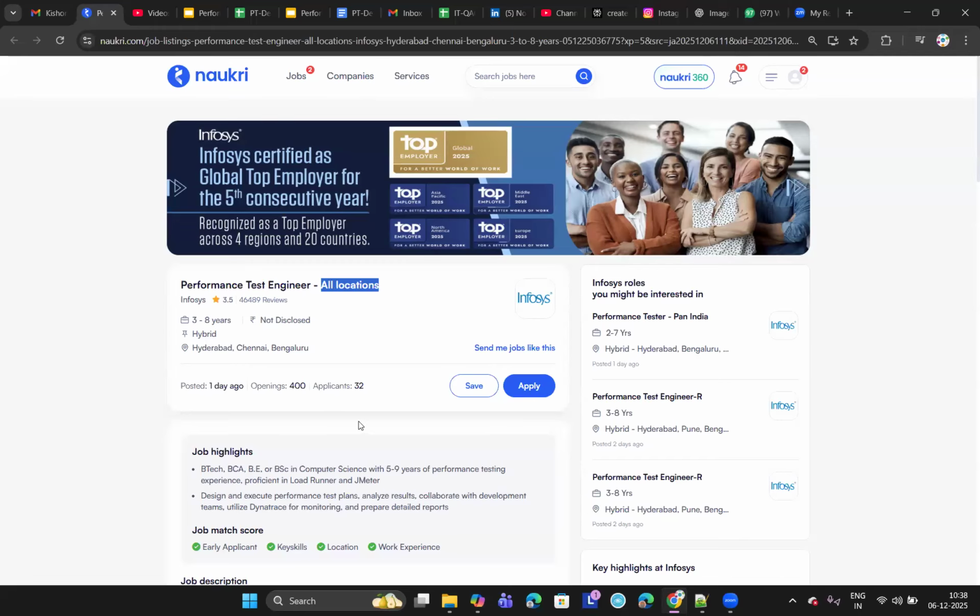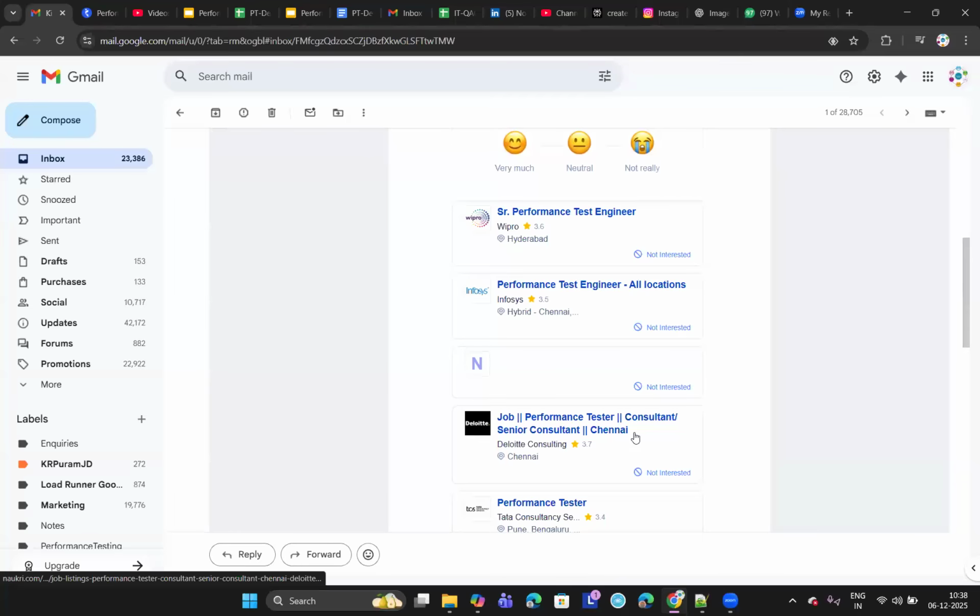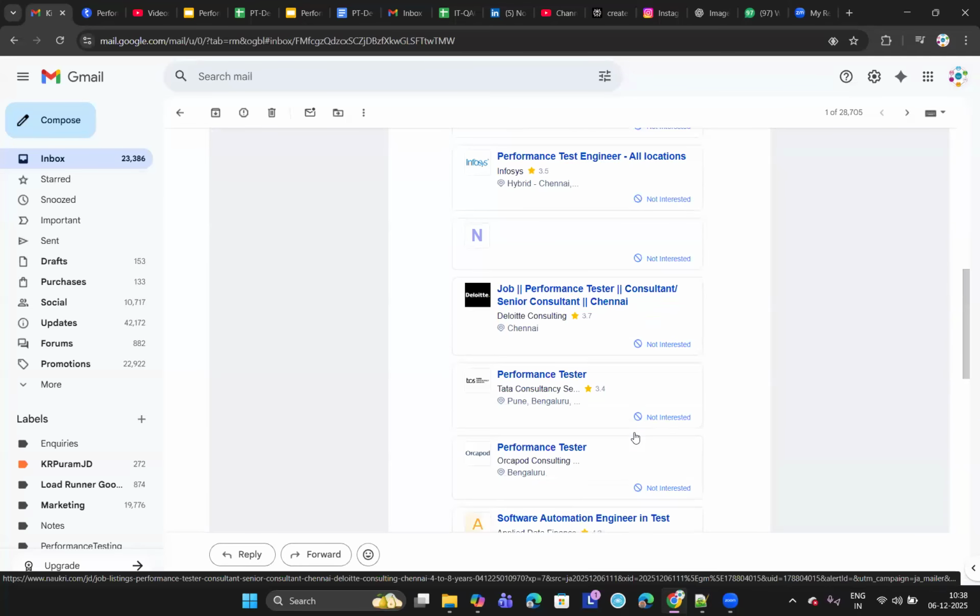Infosys alone is having 400 openings currently, and they are having huge resource crunch for performance test engineers, particularly in this 3 to 8 years experience band. These 400 openings are in this experience band only, 3 to 8 years. Why is there such a huge resource crunch? I'll explain that. I will discuss it.